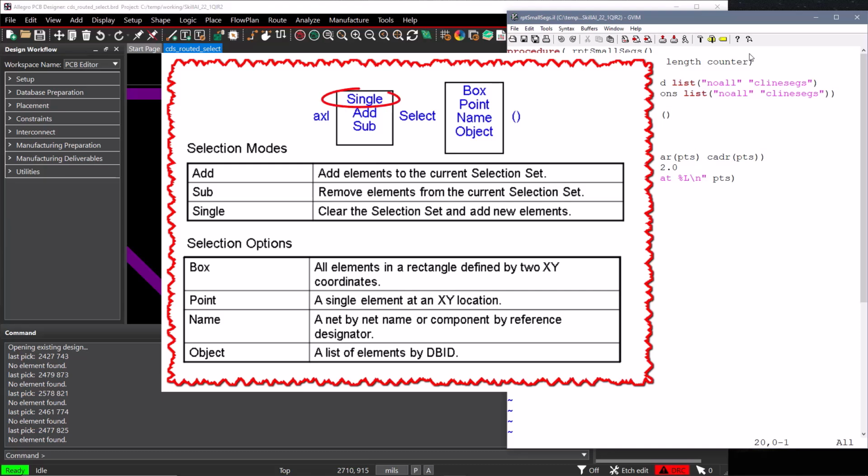The set of single functions clear the contents of the selection set, and then add the newly selected items into the selection set. While the add set of functions do not clear the contents of the selection set, and cumulatively add any newly selected elements to the selection set, and the subset of selection functions allow you to remove existing items from the selection set. Much like the interactive model, you can select by box or rectangle, by point, or by name, and also programmatically add or remove individual DBIDs to the selection set.